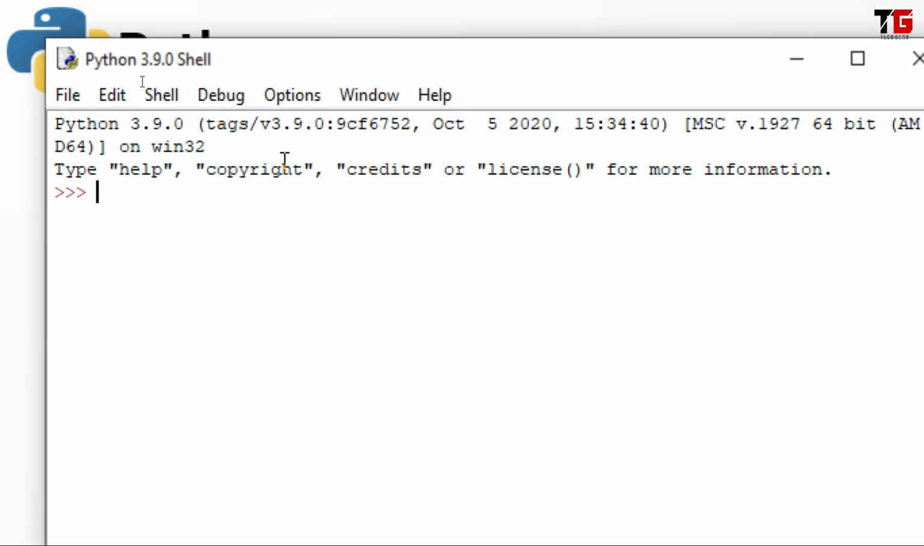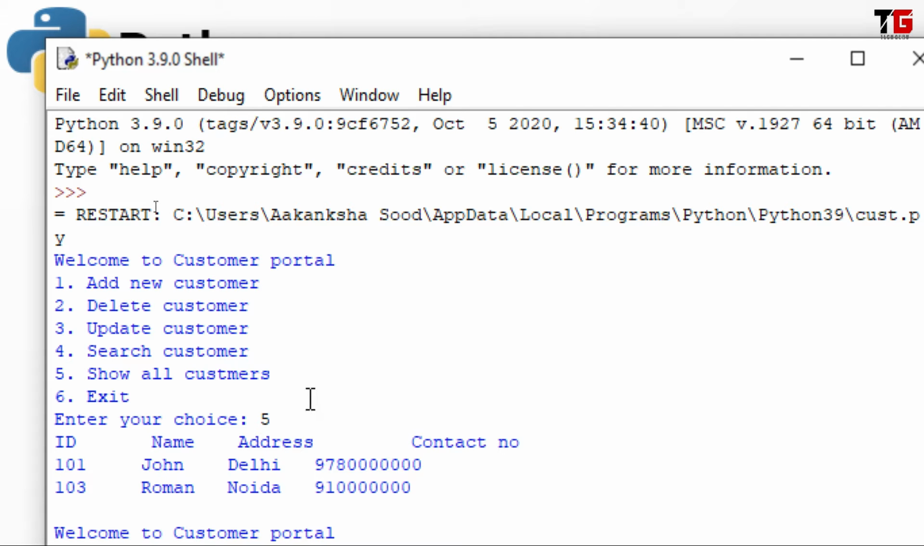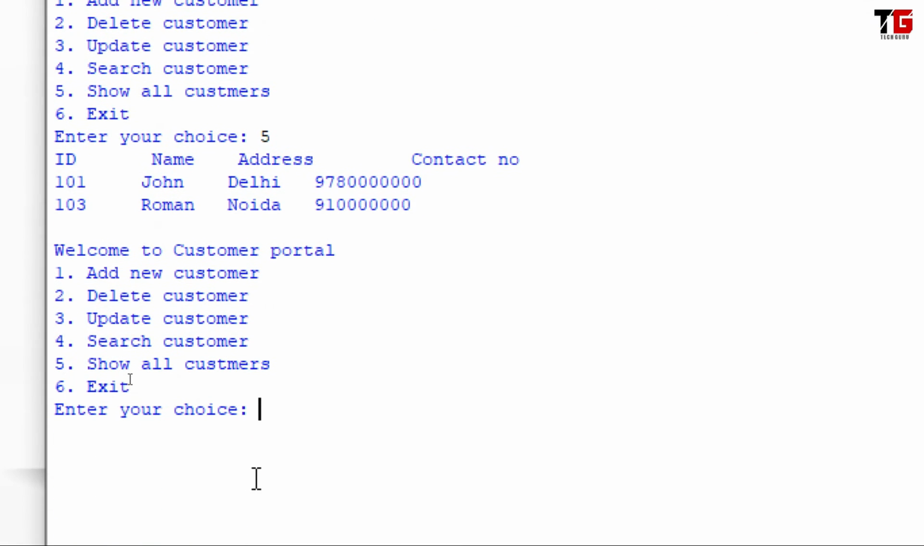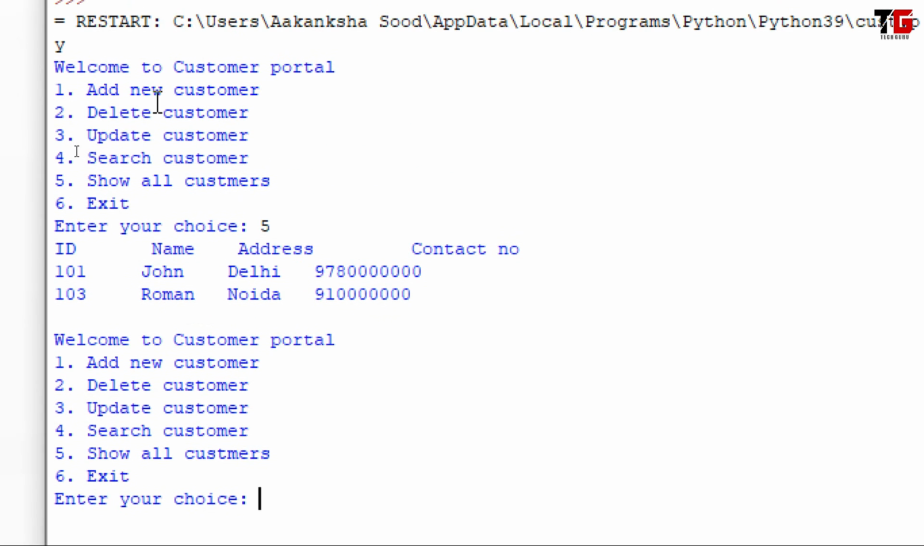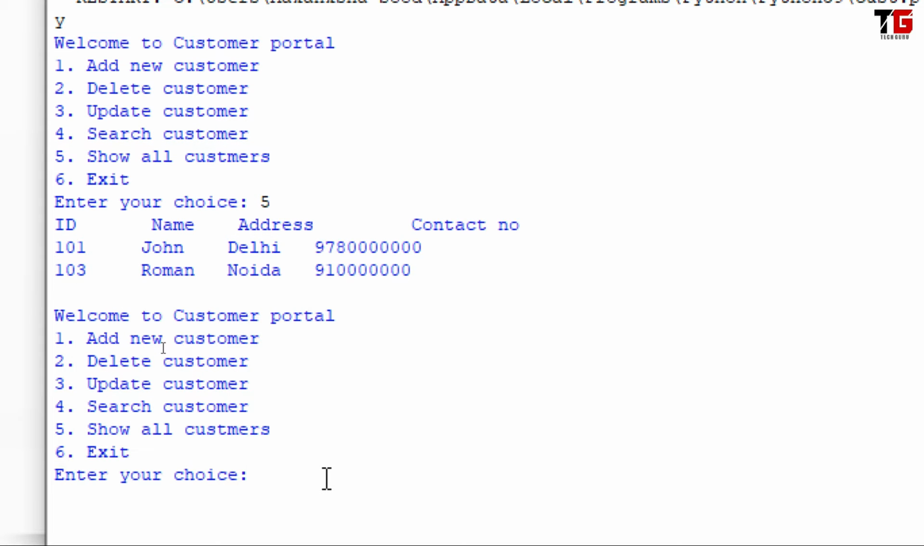I save the file, run the file. I got this: Welcome to customer portal. So first of all, I show you the content available in the file. So I press 5. Let's see. So I already have 2 records here for ID 101 and 103. Now let's add one more record. So I press 1. And friends, can you see this? After showing all the customer records, I got the same menu again. Why? Because I have used the while true loop.